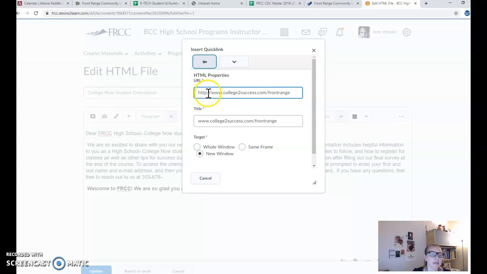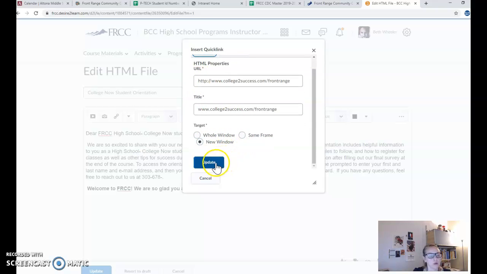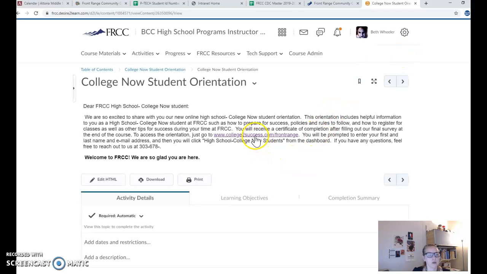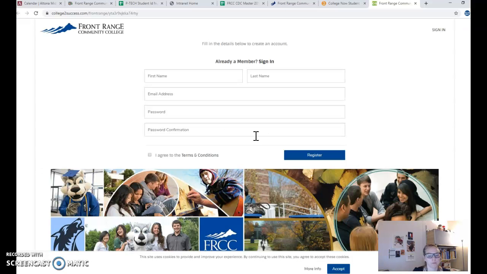Add HTTP:// and then I just copy and pasted the URL again without adding the HTTP stuff. I want it to open in a new window for students and update. Then I want to update. And now when I try the link here, it should open here. And that's how it works.